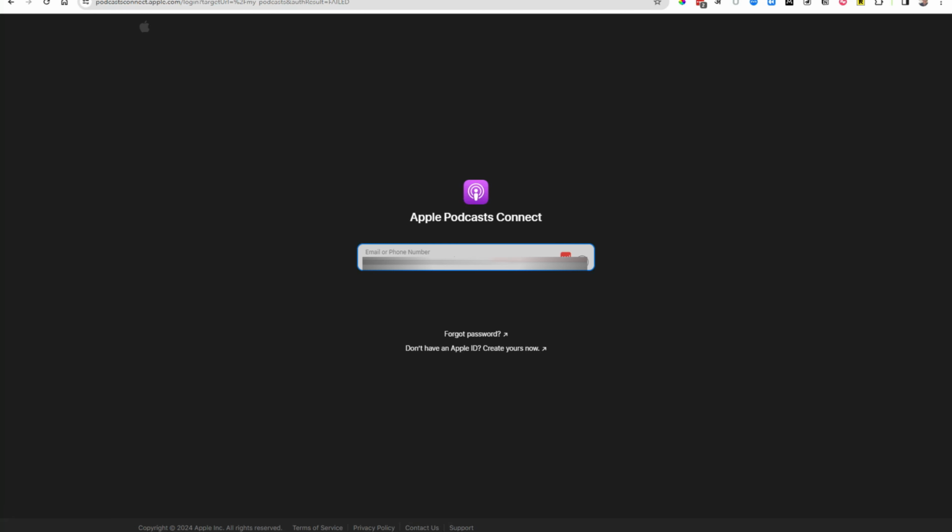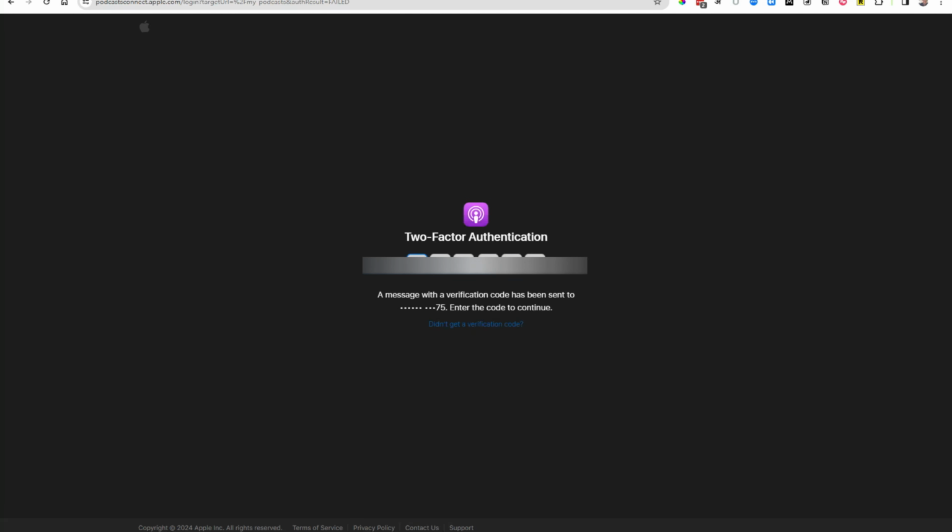So let me first quickly log in to my account. Now it will ask for a two-factor authentication. You might be required to set up two-factor authentication just from a security perspective, which is something that I would recommend that you do. You will have to enter that code here and it will let you log in. Now I'm logged into my Apple Podcasts Connect page.